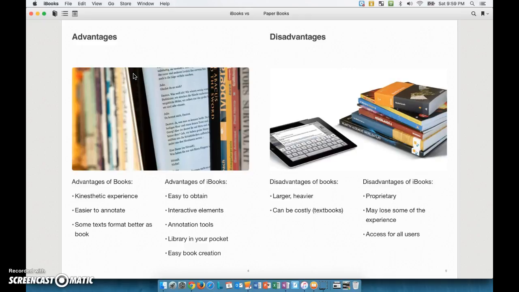In iBooks, the main disadvantage is that they're proprietary. You have to be in the Apple environment in order to use iBooks. For some, they lose the experience of that traditional book, and we do have to look at the idea of access for all users. If you're not in a Mac environment, you won't be able to fully use the iBooks at all.